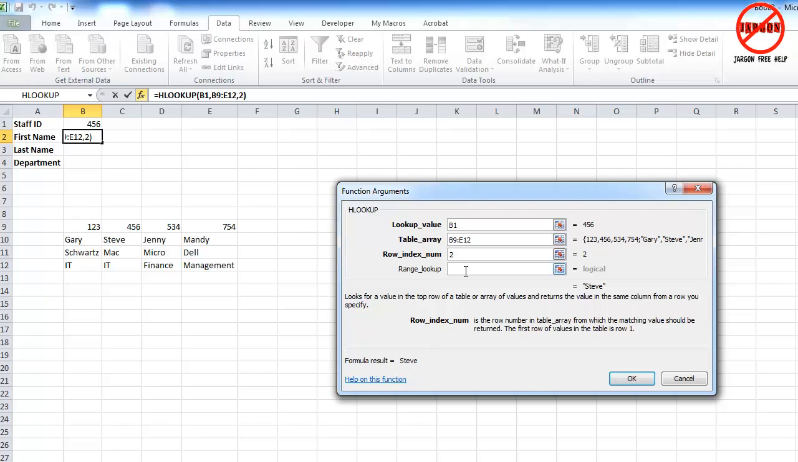and it shows it over there as well. Now, the range lookup is what you want to use to tell it whether everything is in order or if it might just be a bit random. These numbers are not in order, so I need to put something in here. If I leave it blank, it's going to go to the closest match. Well, if you've got staff IDs and you put in 457 and there isn't one, you don't want it to go to 456. It's got to be exact. So to find an exact match, you type in false.